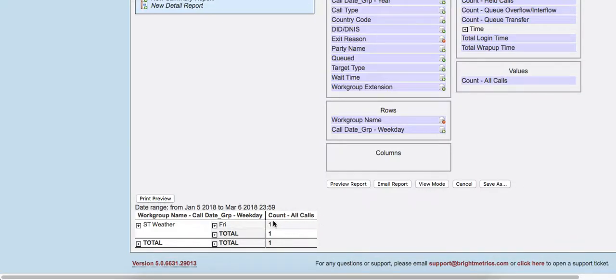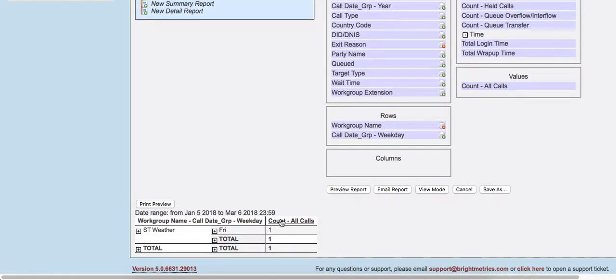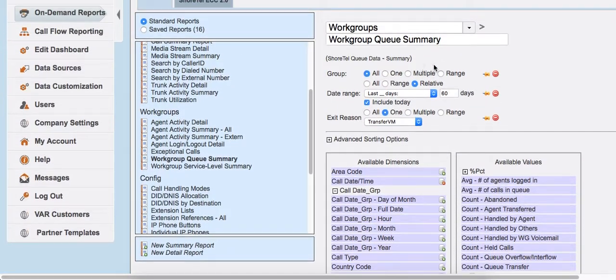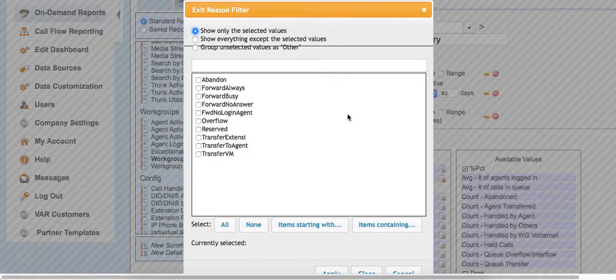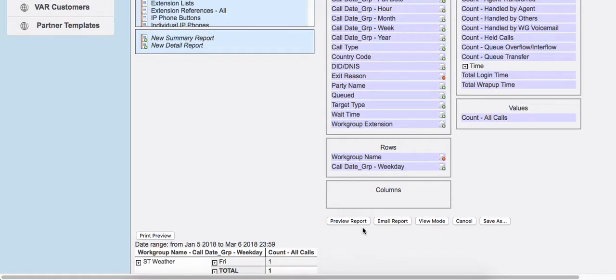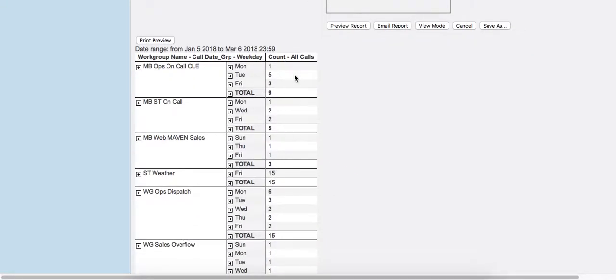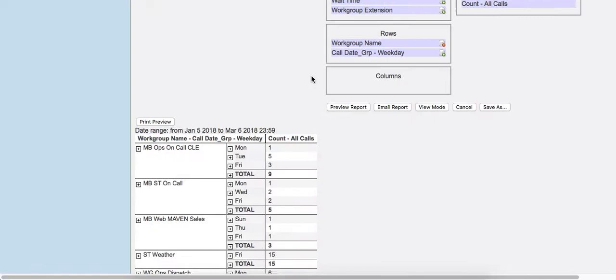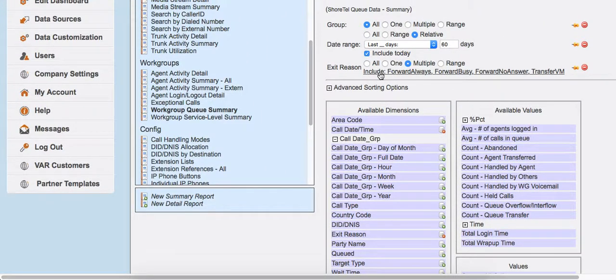So we're looking at all calls, but you can see we're not actually looking at all the calls that came in because now in our reporting parameters section here at the top, we've filtered down by exit reason. So we're just looking at the calls that came into this work group and then transferred to voicemail. So if I wanted to maybe select some multiple values there, I want to look at transfer to voicemail and maybe forwarded on an always busy or no answer. So if I apply that, now I can see the amount of calls that fit that filter.